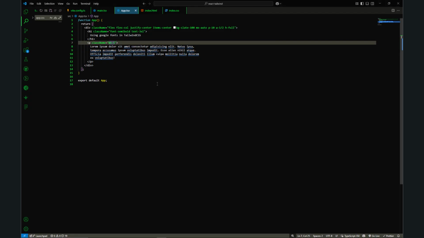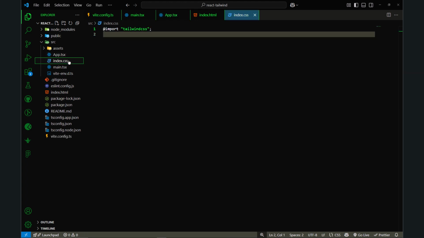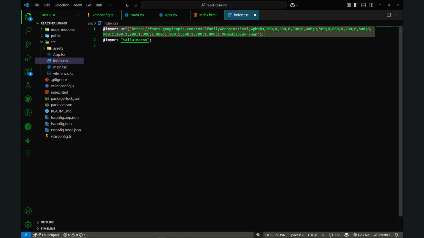As you can see, I have app.tsx. Let me zoom in my screen. Let's go to index.css, and here is our tailwind import statement. On top of it, you have to paste whatever you have copied from Google Fonts. So let's paste that. Now we have successfully imported the Google Fonts, but how are we going to use that?